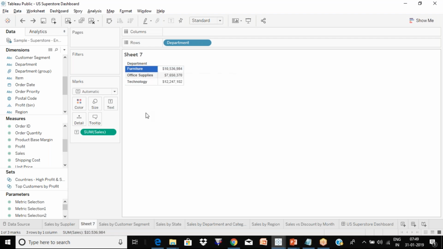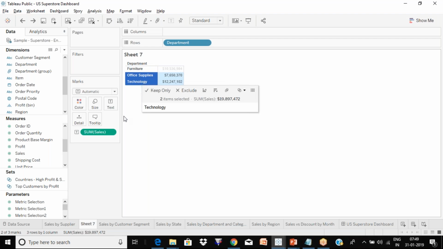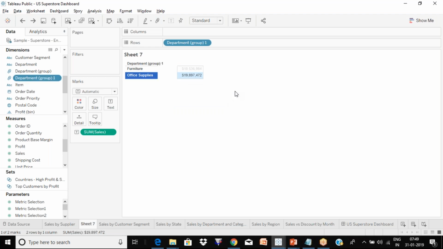Second way of doing it, when you build this table, users can also do it. Let's say they are interested now in office supplies and technology. They can click on the table itself. After selecting, when you take the mouse, you would see this window. Over here, there is an option to group. What it is doing, it is automatically creating that group in the dimension. Understood?